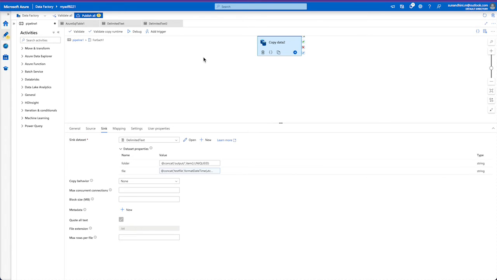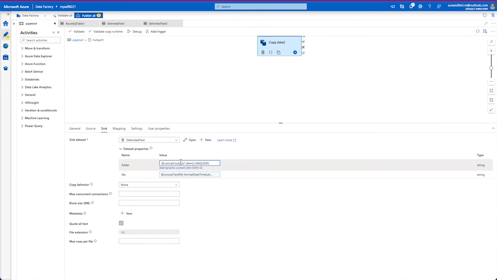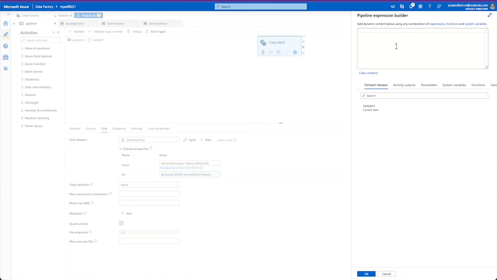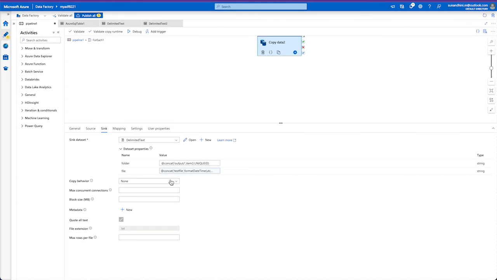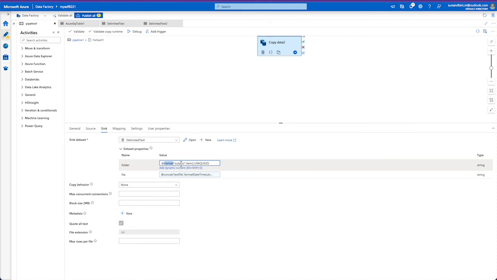Okay, and file name. While we create the sink, we should tell under what file name it should create the data. Okay, write the data to. So for that, in the folder option, what I'm mentioning is concat output slash with item.unique_id. This unique ID comes from the for each loop iteration value, and then I'm appending output before that.